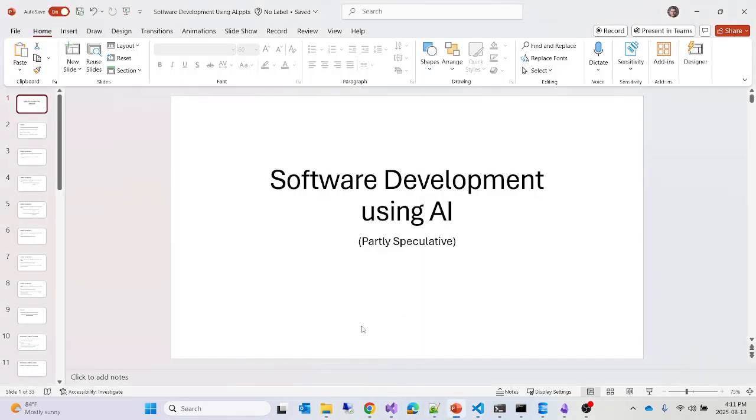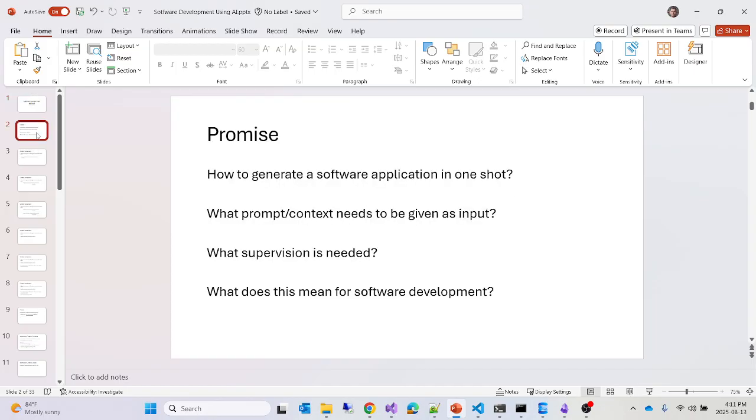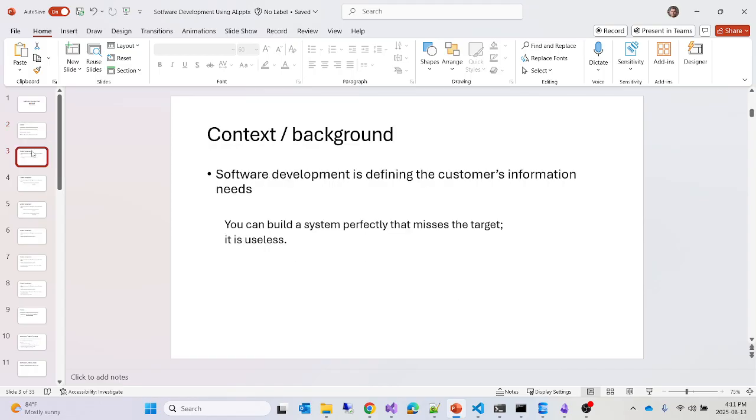Yes, slides on YouTube. So this is partly speculative, but I'm pretty sure it goes in this direction. So the promise to you is that I answer these questions. How can we generate a software application in one shot or just a few prompts? What prompts actually need to be given? What supervision is still needed? And what does this mean for software development?